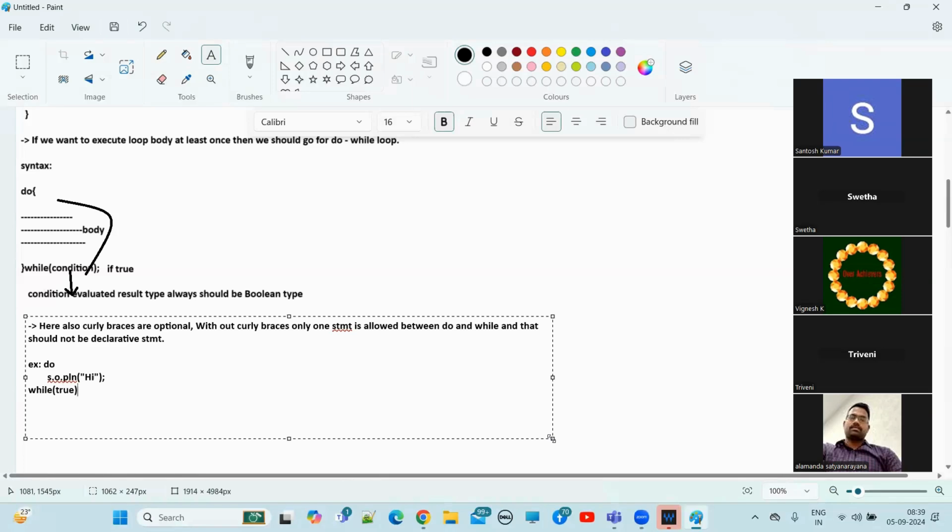While true. Understand? Yes. While true. So this is what, guys, see here. I'm not taking any curly braces, right? So without curly braces, how many statements are allowed between do and while? Only one statement.